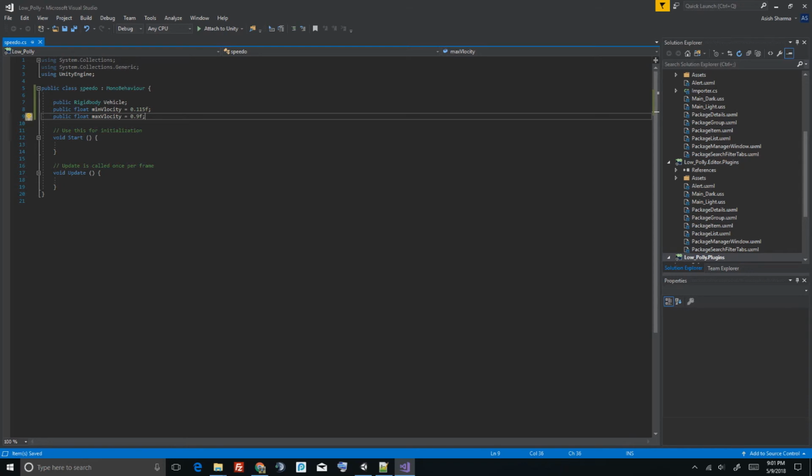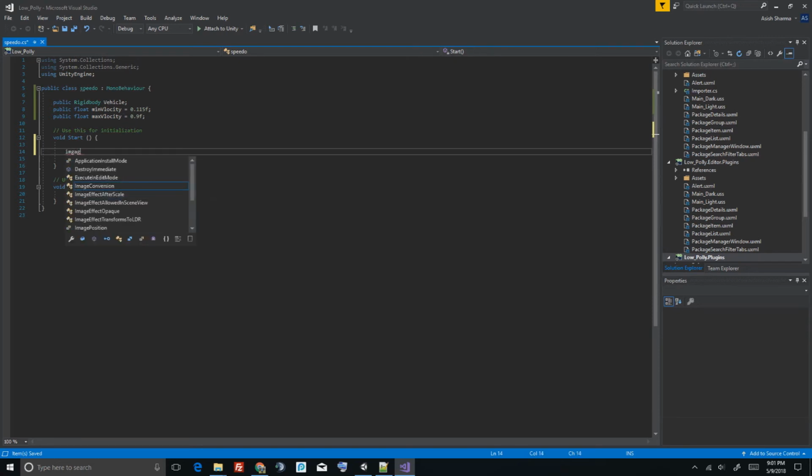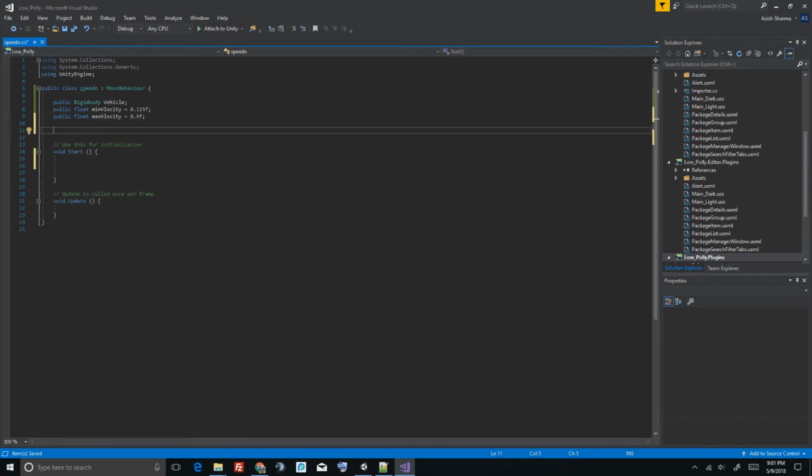Alright, after that we'll say void Start, which means when the game starts. So we'll say Image. I will also have to create one more variable, so private Image image. Make sure Image is in capital letter. I don't know why this is giving me an error, but yeah.